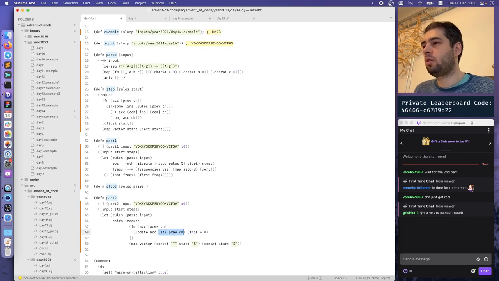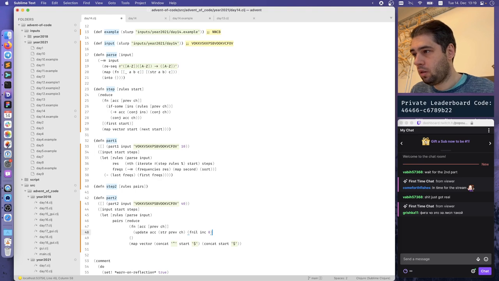Let's use strings instead of pairs of vectors, right? Maybe. And we probably don't need part one, because if we implement part two, it will automatically work for part one. Okay, so we bump a string. We update the count for this pair, right?